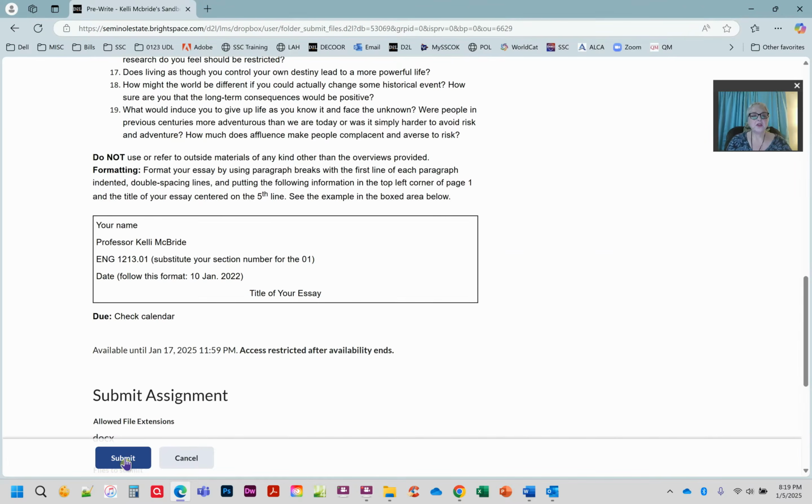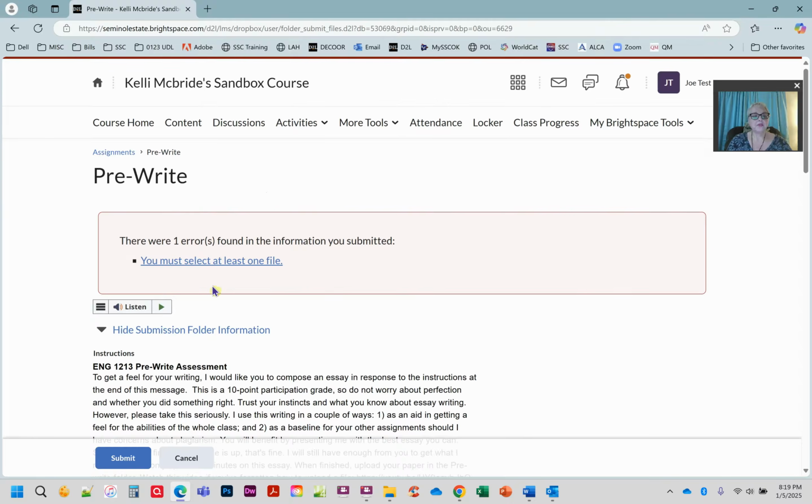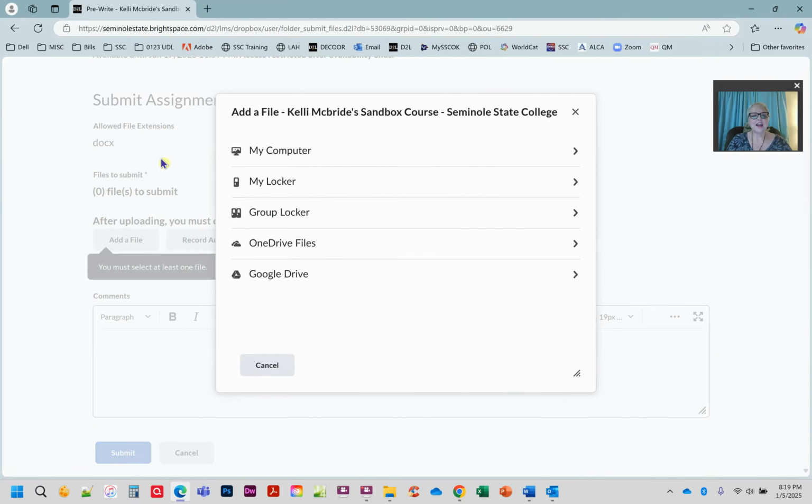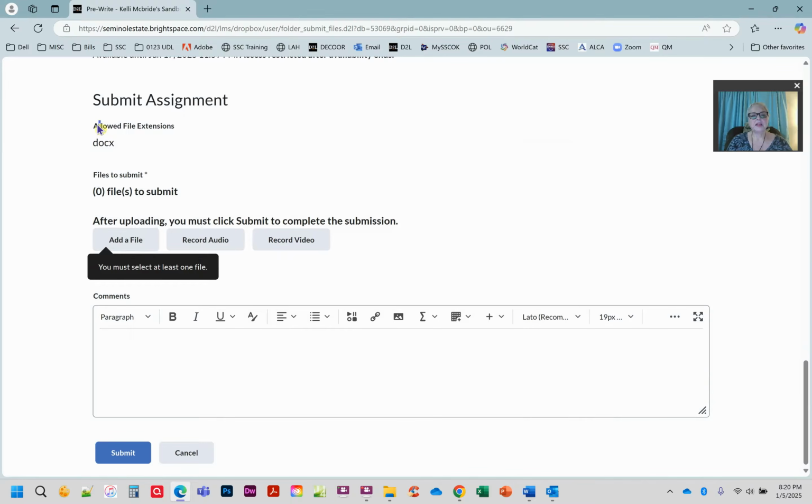So to do that, you're going to hit add a file, and notice up here, let me cancel. Notice here it says allowed file extensions. In my class, students can only use DOCX file extensions. So you want to make sure that if your teacher limits what kind of file extensions you're allowed to use, you're saving your file in whatever the right file format is. And if you're confused about that, ask your teacher.